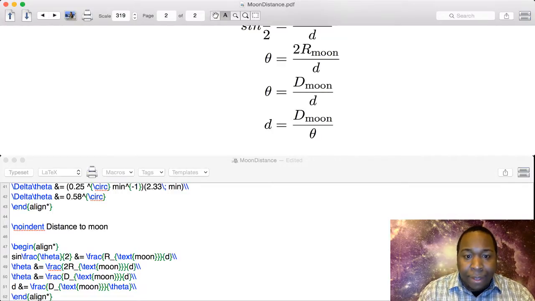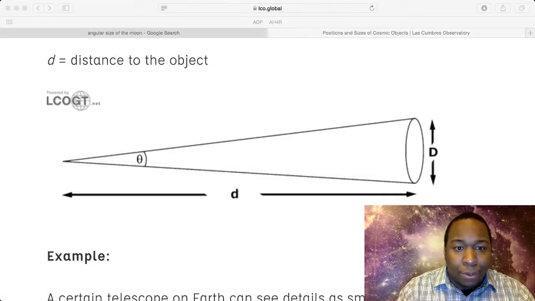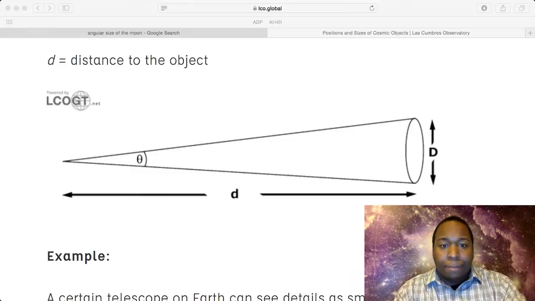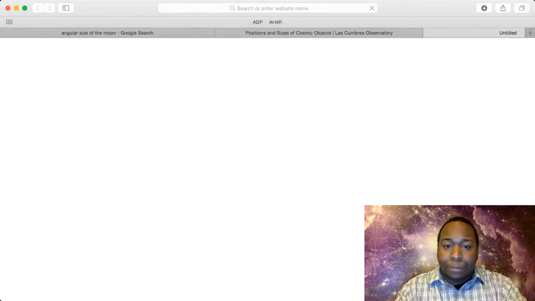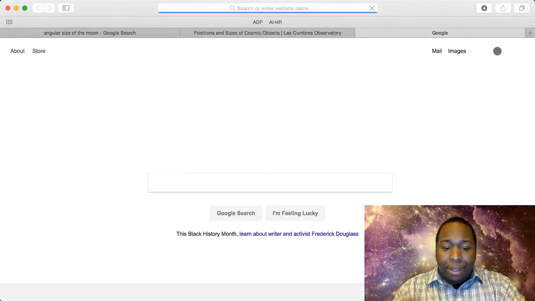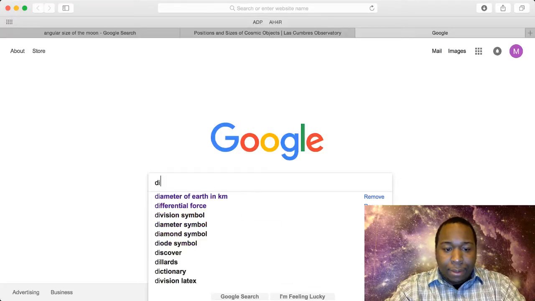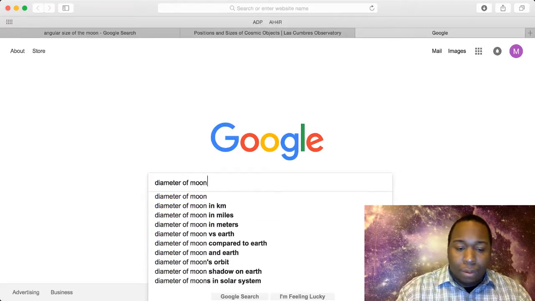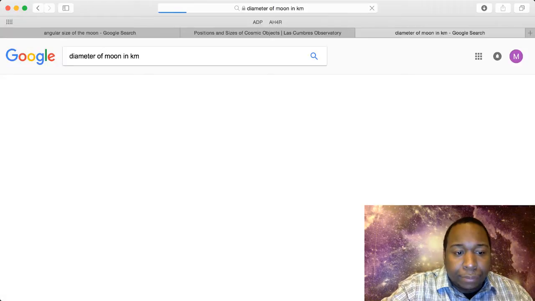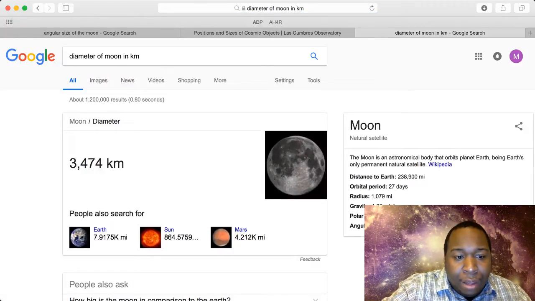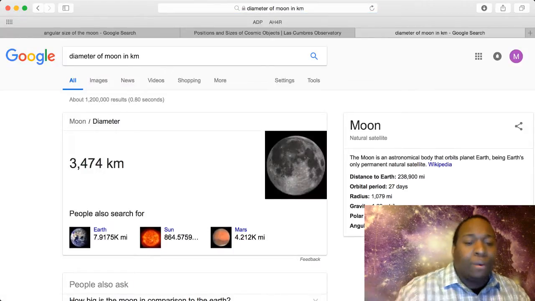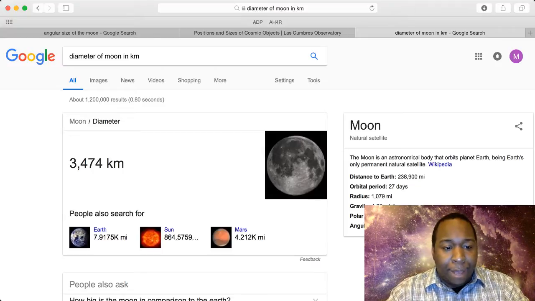So let's go ahead and switch our OBS software to a different scene, which shows, yes, there we go, a web browser. Let's put in diameter of moon. Sure, in kilometers. All right, the diameter of the moon in kilometers is 3,474 kilometers. I'm just going to copy and paste this.